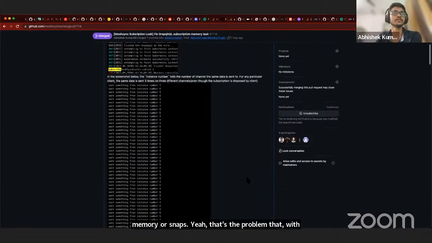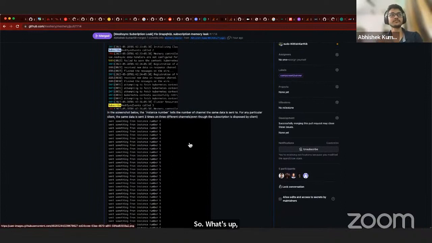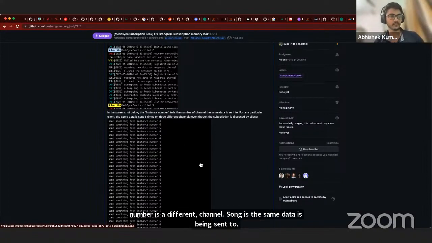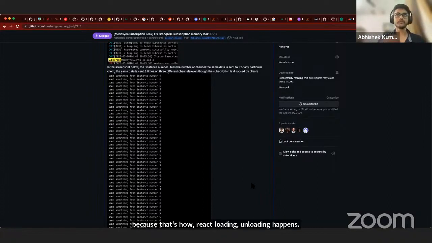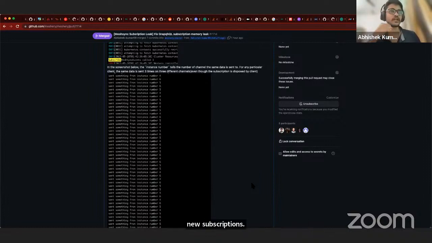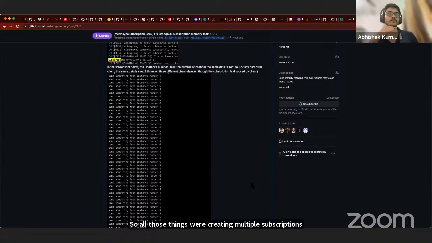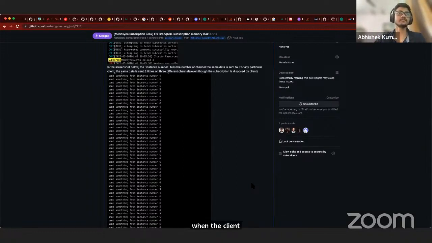So first of all, if you are seeing here, the instance numbers are the different subscriptions. The instance number is the different channels from which the same data is being sent. One client just creates 3 channels, because that's how React loading and unloading happens. Whenever we register context, we dispose the previous subscription and enable the new subscriptions. All those things were creating multiple subscriptions on the client or to the server, but when the client disposes the previous connections, the server doesn't stop, and it just keeps sending the data.